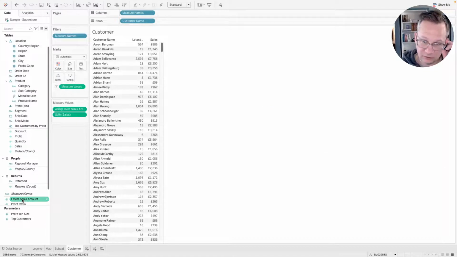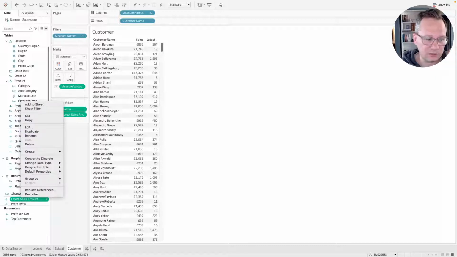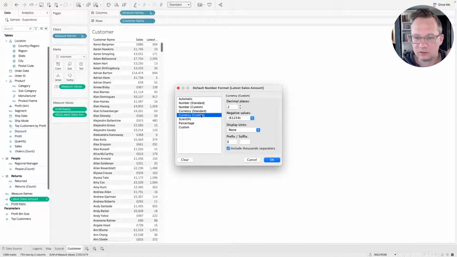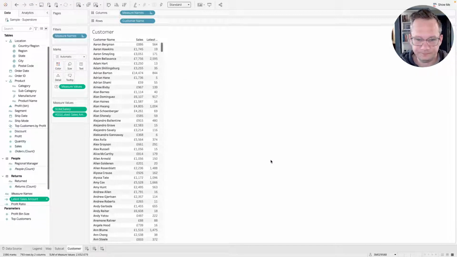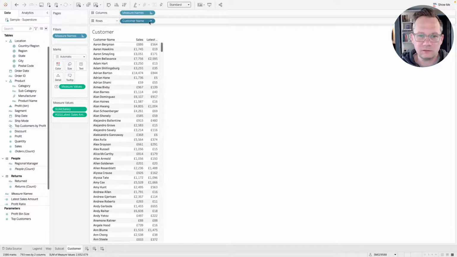Double click on that. That will add that to our measure. That'll create a measure names and measure values. As you can see, what we need to do as well is we need to default properties, number format, go to currency, no decimal places, and do the pound symbol again. There we go.